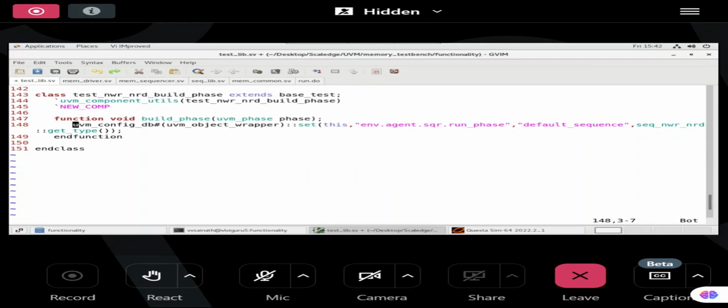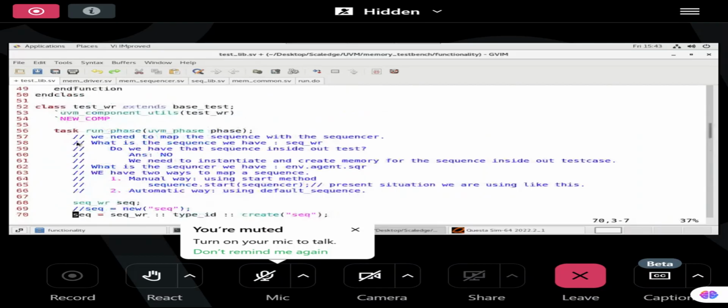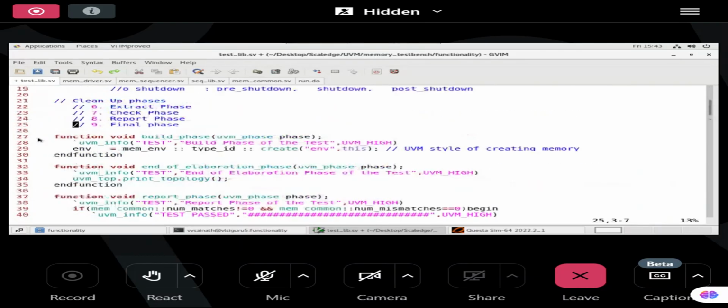Our setting will work, no sir? No. The parent build phase is getting overridden with the child build phase. Right? In the build phase of the parent base class, what is happening? Memory creation for the environment. Environment memory creation will happen. So now this will get overridden with this one.